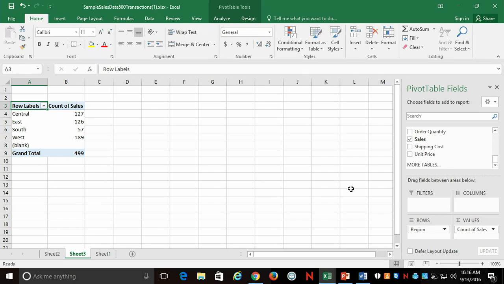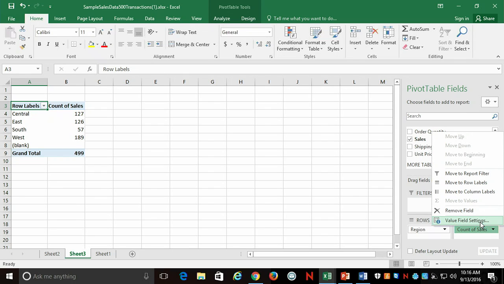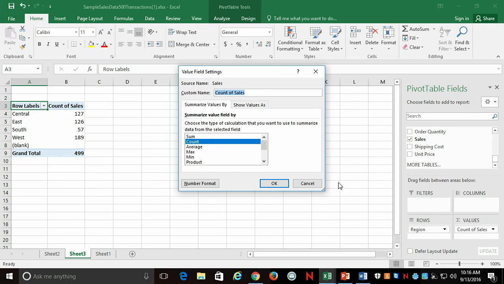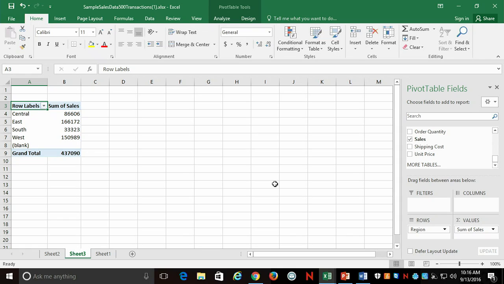So if I go to Value Field Settings, which I can do one of 3 ways, as you know, I'm going to change that to Sum. And I'm going to click OK. So now instead of counting the number of sales, it is summing the sales. So now I can see that in the central region, our sales total was 86,000. East was 166,000.